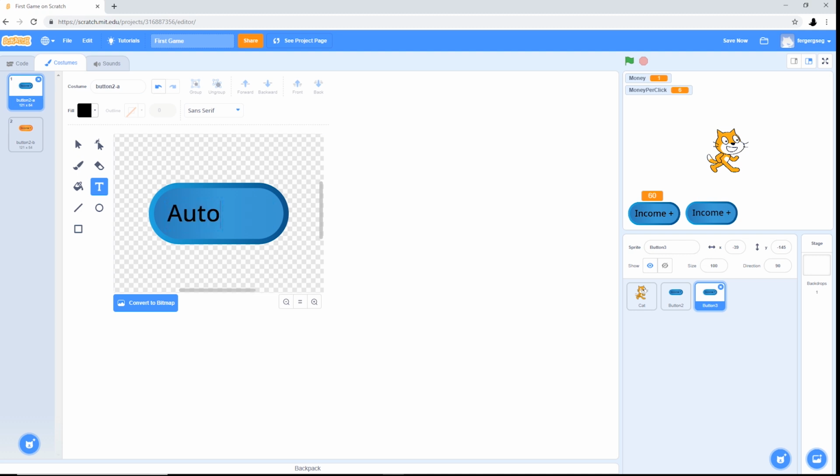We'll call it auto money, and drag that back into the center. We may have to resize it. Alright, cool. And now we're just going to copy it. We are going to delete this one and then just paste that one in.